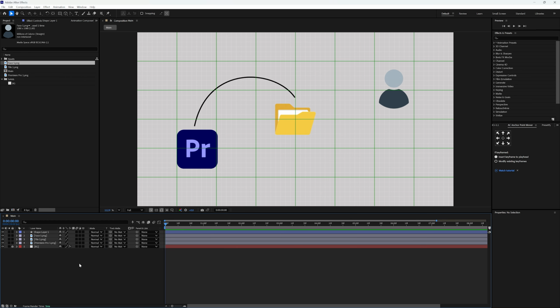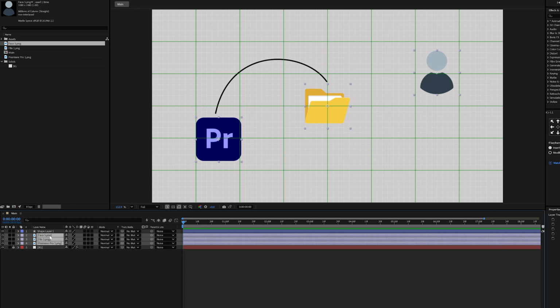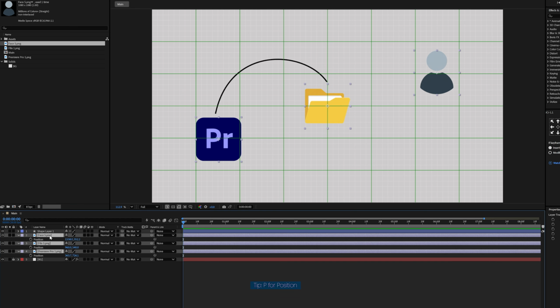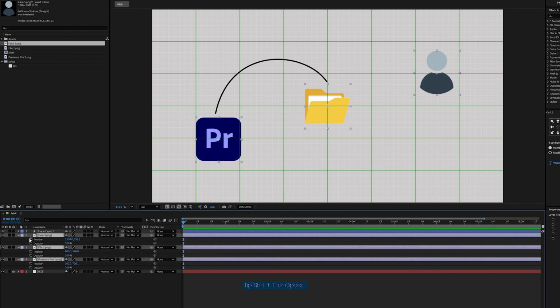For animating the logos or icons, first select all of them. Hit the P key to reveal the position property. Then hold Shift and hit T to add the opacity property. At the first frame, create keyframes for both position and opacity. Select all the keyframes and press Ctrl+C to copy them. Now move the time indicator forward by 10 frames and press Ctrl+V to paste the keyframes.